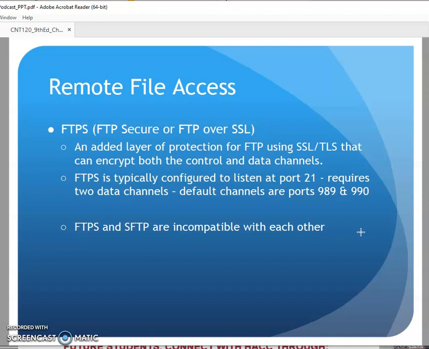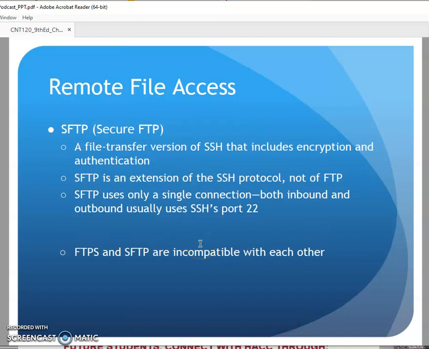FTP Secure over SSL, that's FTPS. This added SSL/TLS to encrypt both the control and data channels. Unfortunately, as we'll see, this is not compatible with secure FTP. Those two are not compatible.